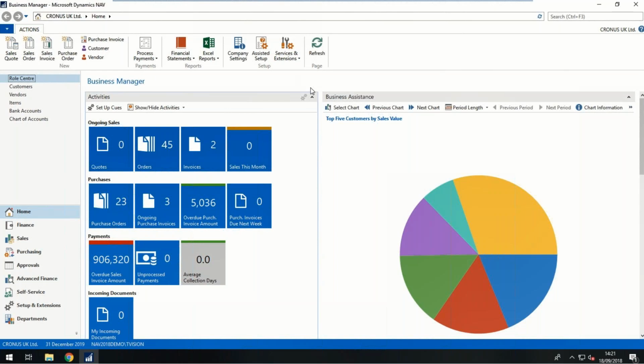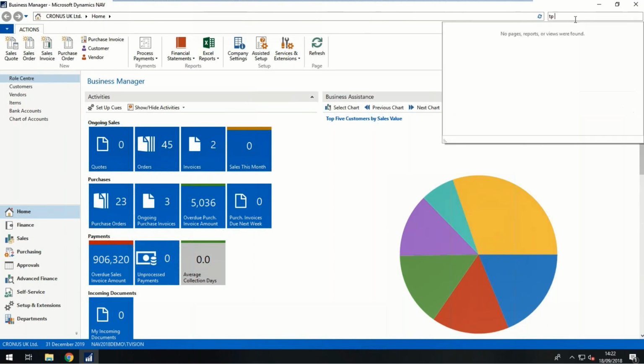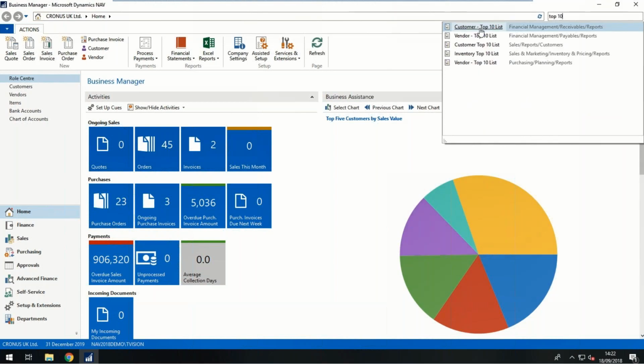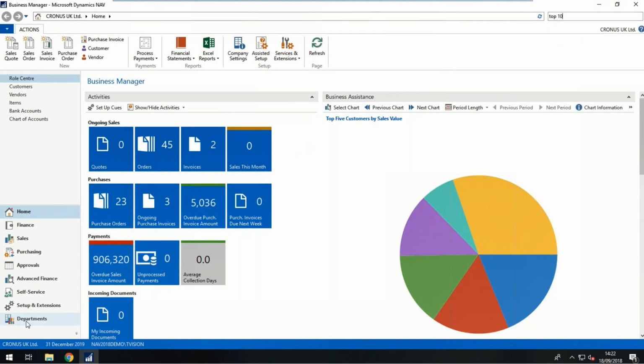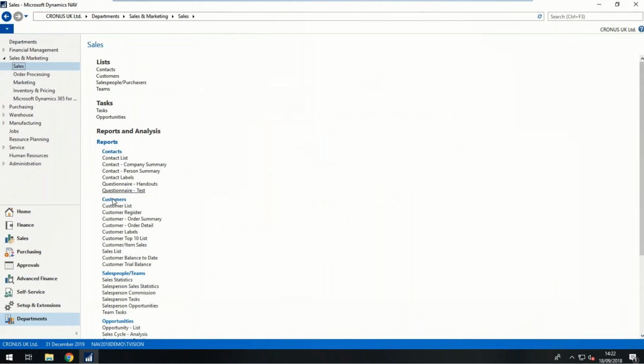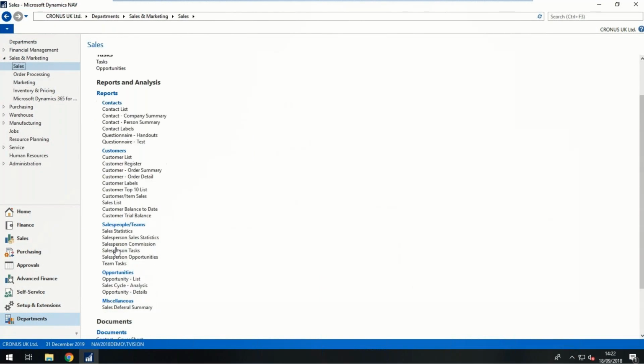First scenario that comes up, I'm going to look at the simplest option, which is a standard report. Somebody's asking me for a report about sales, so I know to answer their question, it's my top 10 customers list. I can go and search for it in the search bar. But instead of doing that, I would invite you to click on your departments, looking at each department, and when you drill down, you can see a list of all the standard reports that are available in NAV.